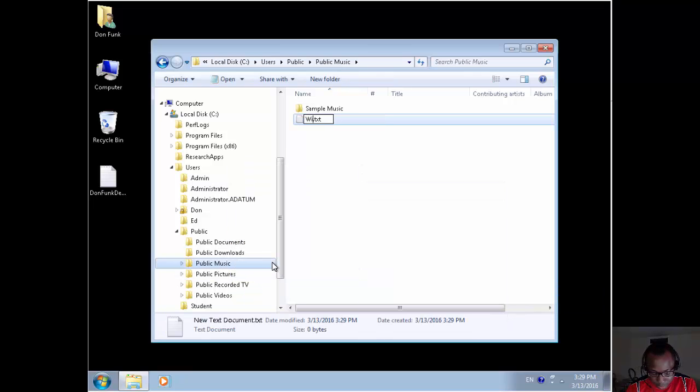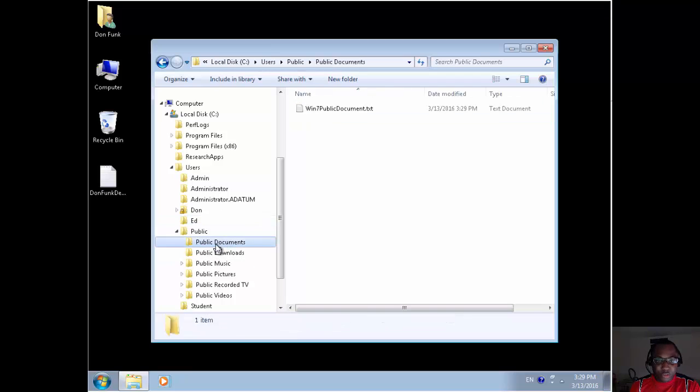And I'll call this Win7 public music. The reason for doing this is I'll be showing a scenario where if you want to migrate files from particular folders and you don't want to migrate files from other folders, how you can control that.